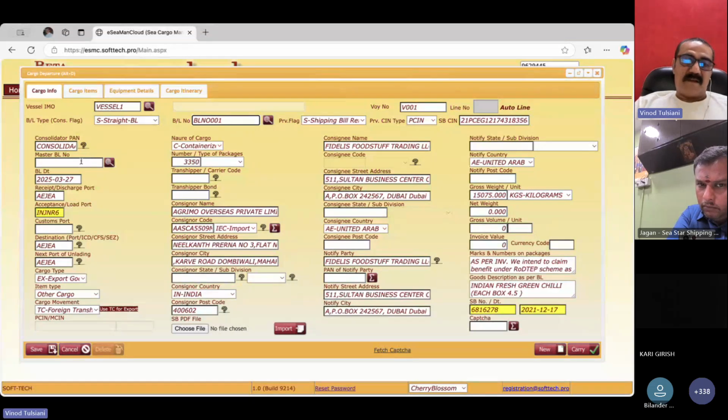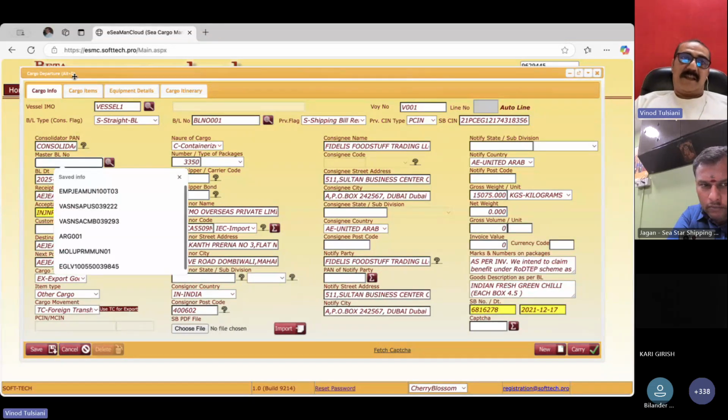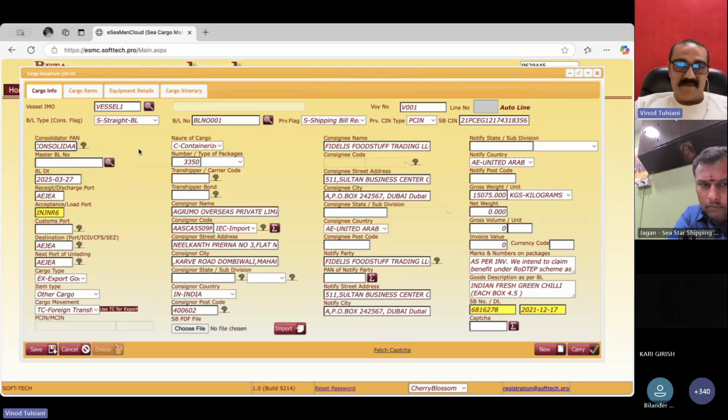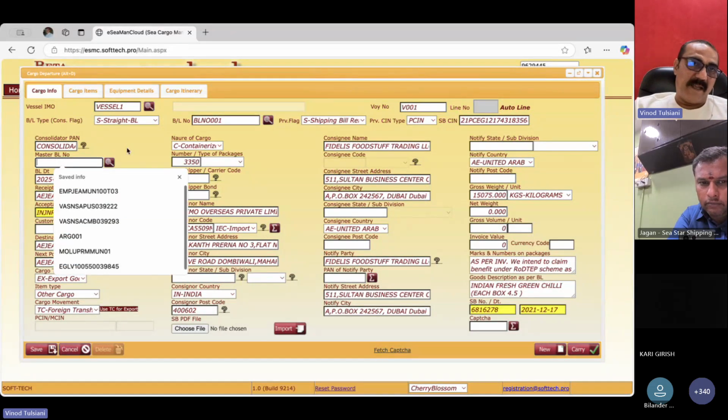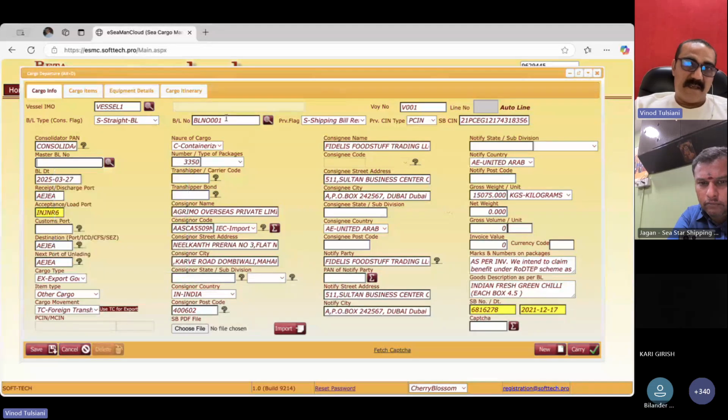This master BL number is not to be entered in this one. Master BL means, in case you want to consolidate this BL into something, you have multiple house BLs and you want to consolidate, then only you need to enter the master BL detail here. And this can be left. For LCL shipment, this should be entered. This is applicable for LCL shipment.